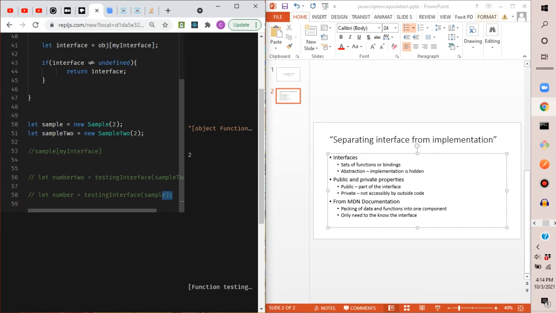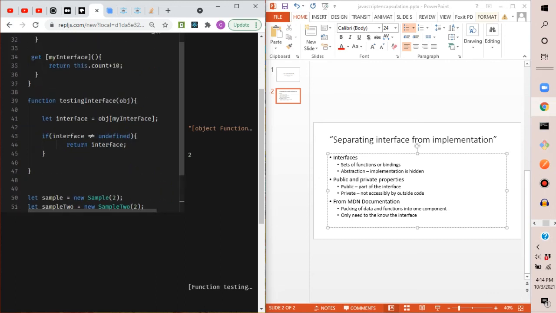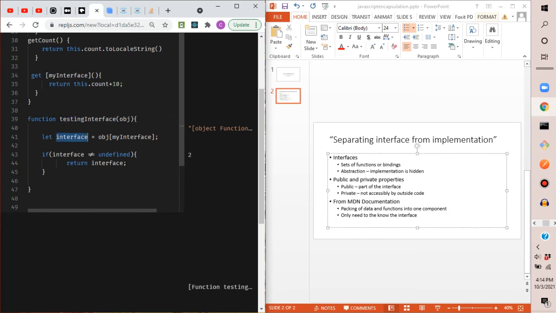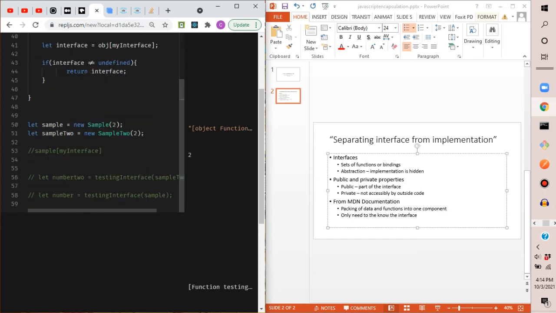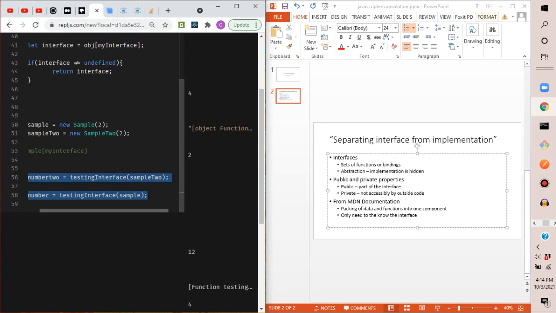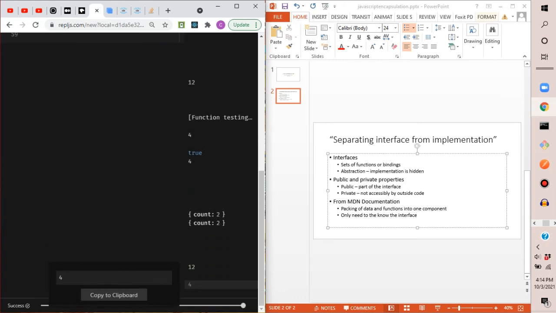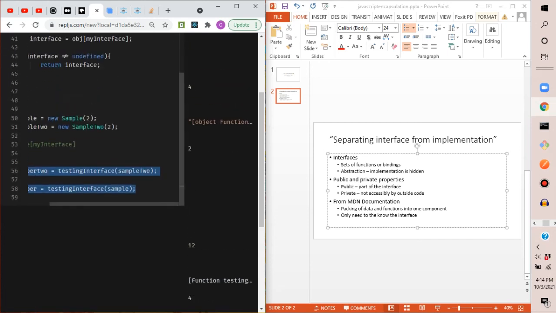Look again at what this function does. It binds object my interface to interface and checks if interface is undefined. If it's not undefined, we return interface, this expression here. So what happens when I uncomment these 2? Something got evaluated. We got 12 and 4. For sample 2 we got 12, and for sample we got 4.